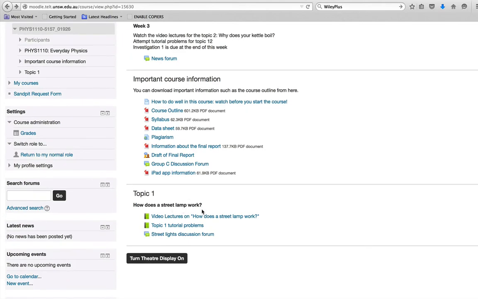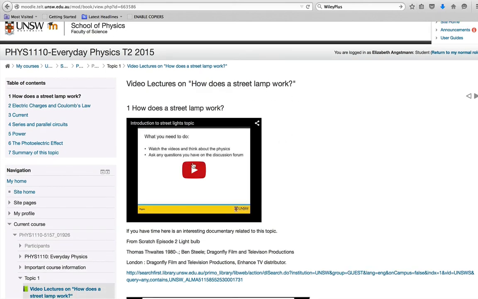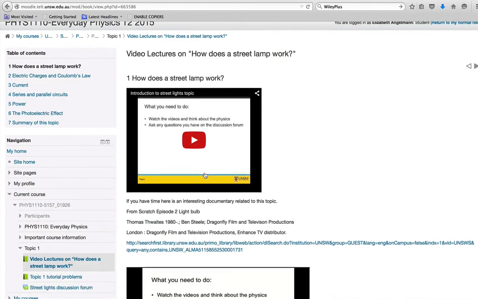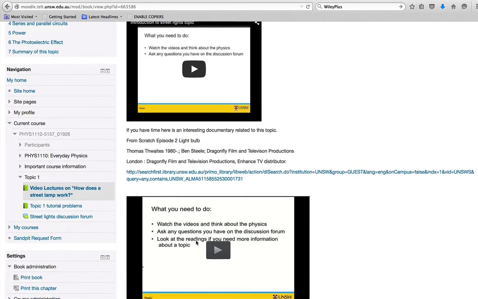Now, for each topic, you're going to have a section like this. Every topic has at least 3 sections. Some of them also have investigations and things involved with them. Each topic has video lectures, which are like the lectures for this topic. These are within the book structure on Moodle, which has a table of contents on the left-hand side here, so that you can scroll through the different topics within this big topic. Your first topic is on how street lamps work, and you've got videos on YouTube here. Down the bottom there is the same video. These videos are identical, but this one here is hosted on the box.